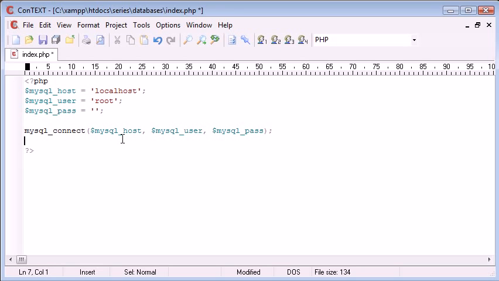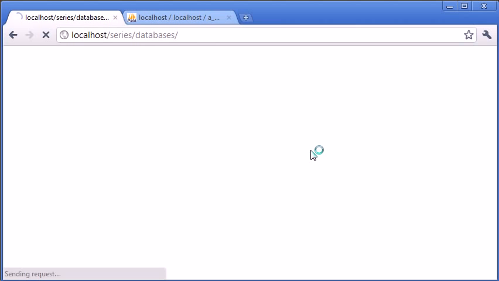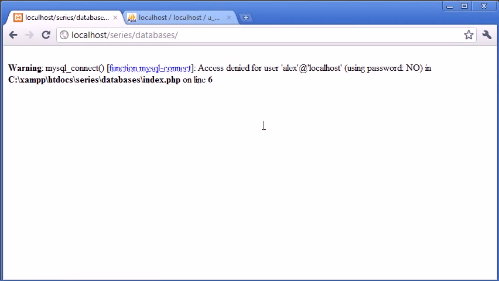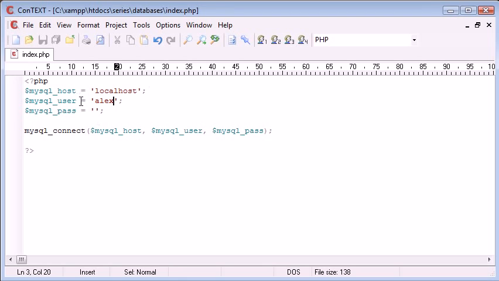So what happens if we don't connect properly? Now let's just change this back to Alex again, so no user called Alex exists, and we refresh the page. We've got this error up here. Now let's say we were running a live website and this error was returned to the user. This isn't the kind of error that we want to show to a user if we've incorrectly specified a username or password inside of our code.